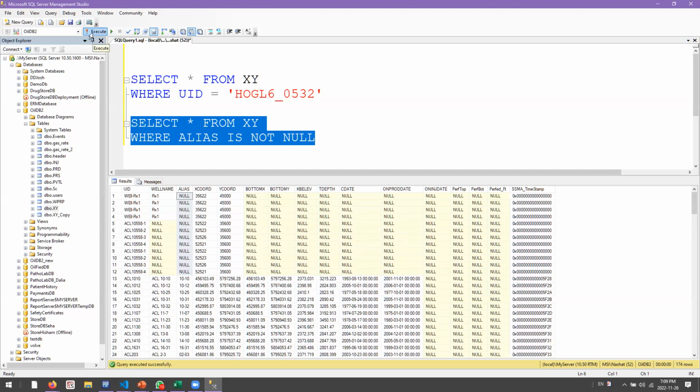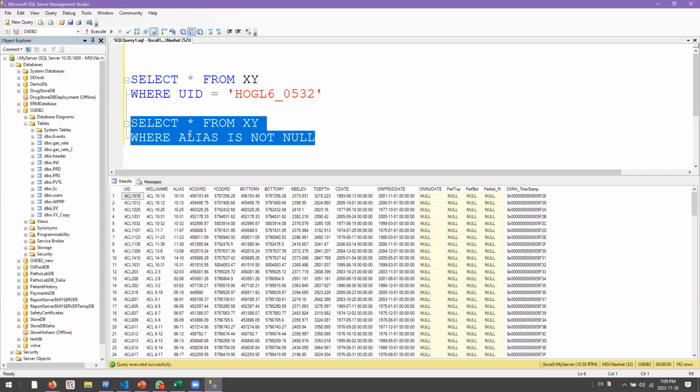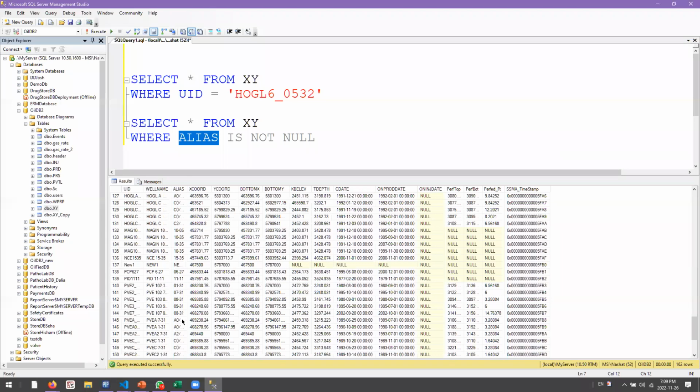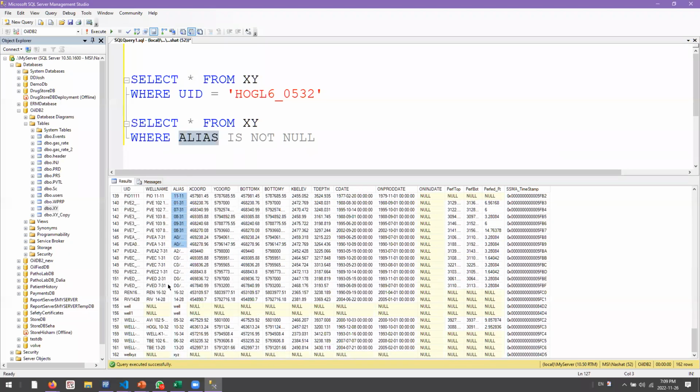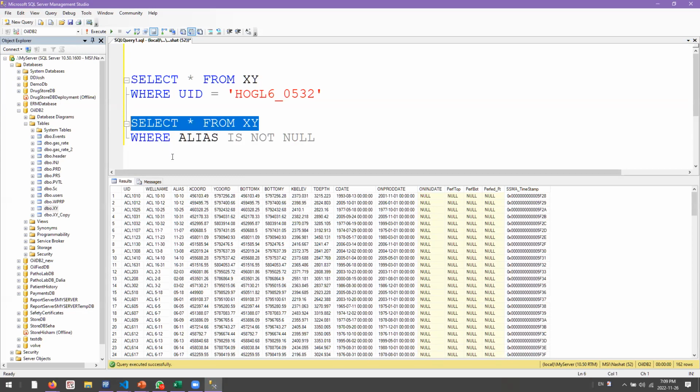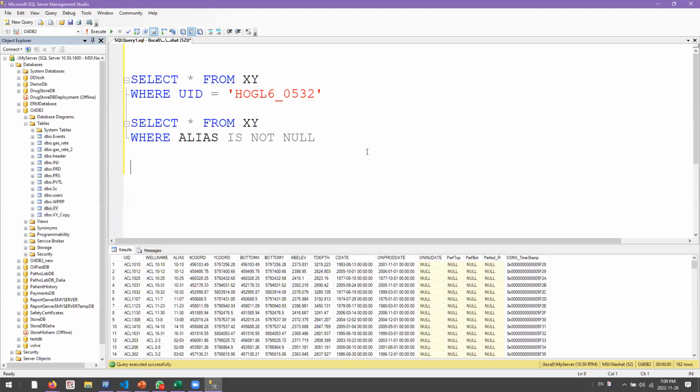So you will click execute. Now only the rows where the alias is not null are returned. If you take a look, alias does not contain anything that's null. And that's basically it. So let's do another comparison, another filtering. I will copy this select statement and add it as a third query. So let's do another thing.